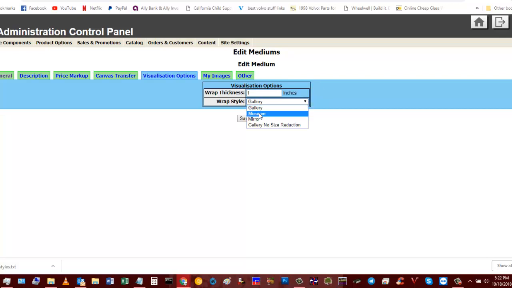And then you have a gallery, a museum, or a mirror, or a gallery with no size reduction. What it means is, normally when you pick a gallery wrap and you have an 8x10 and you have an inch thick stretcher bar, it's going to take that inch and wrap it around, so it's really going to be a 7x9, so to speak. So if we do gallery wrap in an inch, you're going to see that wrap around there.